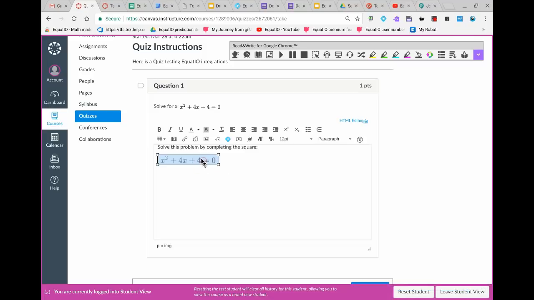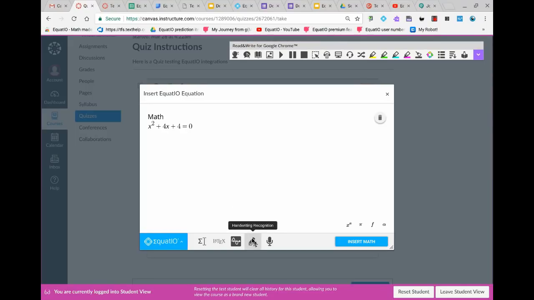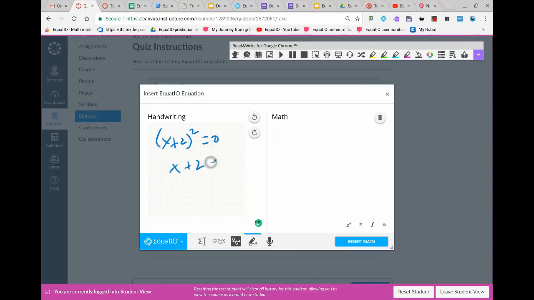We can also click on some math I have, and it was inserted with EquatIO, and if I open it back up, I can edit that as well. So one of the things I'm going to do is solve that problem by completing the square using my handwriting. So I can just say that's going to be the quantity of x plus 2 squared equals 0. And then I have x plus 2, taking the square root of both sides. I won't put the plus or minus in the square root. So it should give me x equals -2. So I can do that and just click on insert.